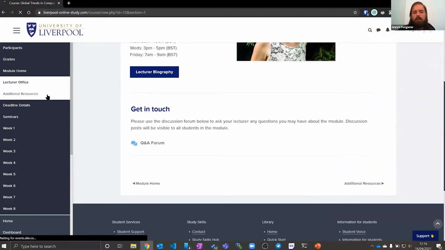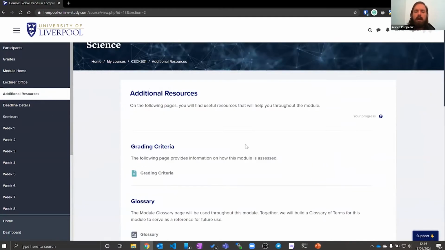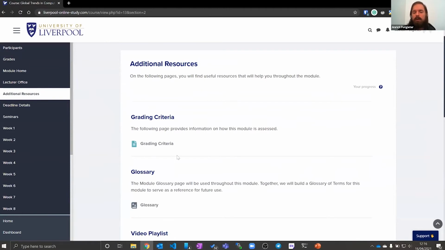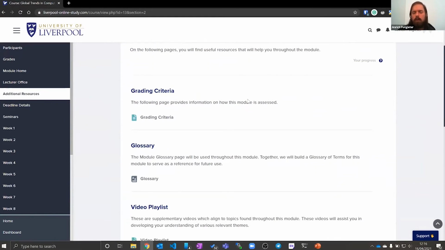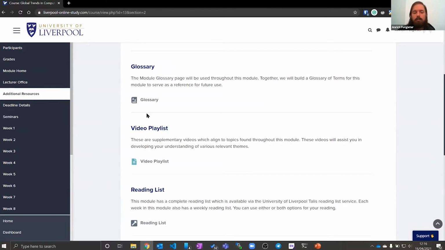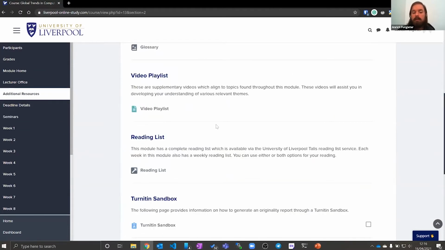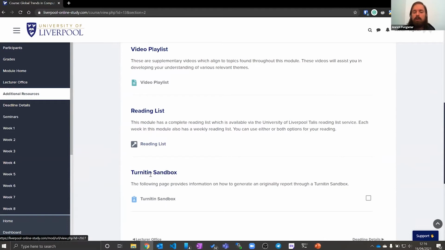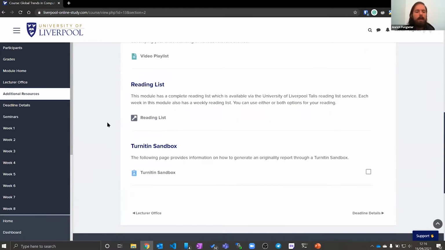Moving on to the additional resources section below the lecturer office, you will typically find a grading criteria area, and that would be the grading criteria for this module. So it would be a breakdown of the weighting of the different assignments throughout your module. In this case, we have a glossary of terms for this module, a video playlist, and a reading list, which links off to a reading list platform at the University of Liverpool, where all the reading for this module will be located.